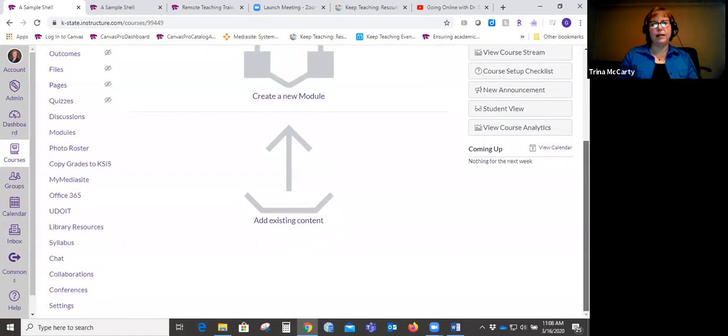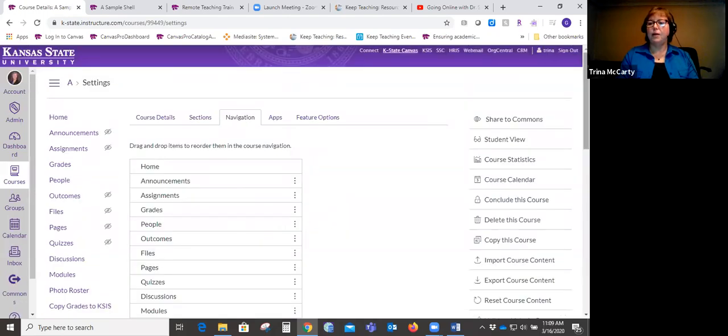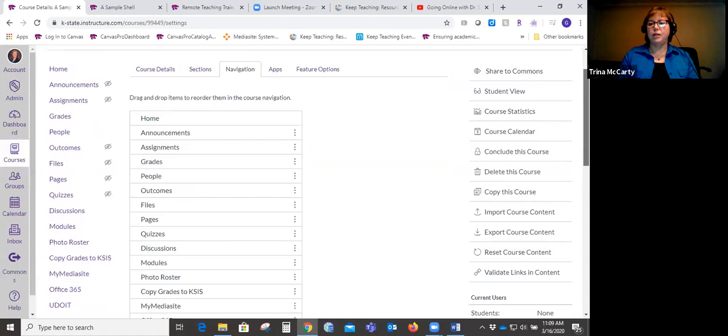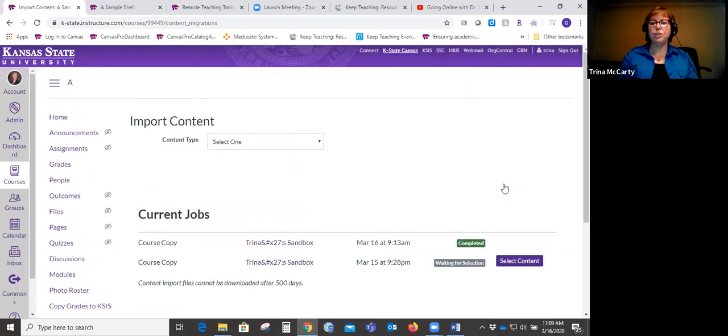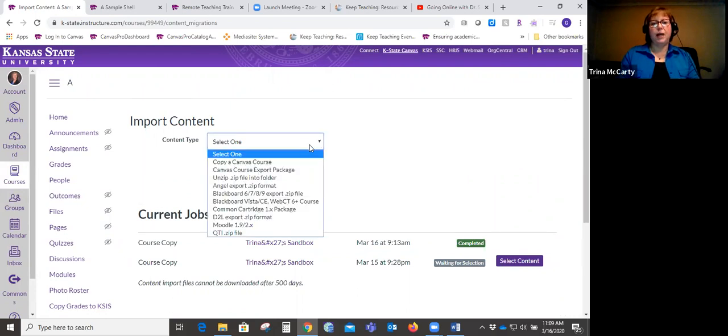I'm going to have you slide down again. We talked about the left navigation for Canvas being in this purple gray bar, but then each course is going to have its own navigation here on the left. I'm going to have you slide all the way down until you see settings and click on settings. And then we also have right navigation in Canvas. So on the right side, you'll see import course content. I'm going to go ahead and go there and show you this process. So under content type, we're going from Canvas to Canvas. So we're going to copy a Canvas course.